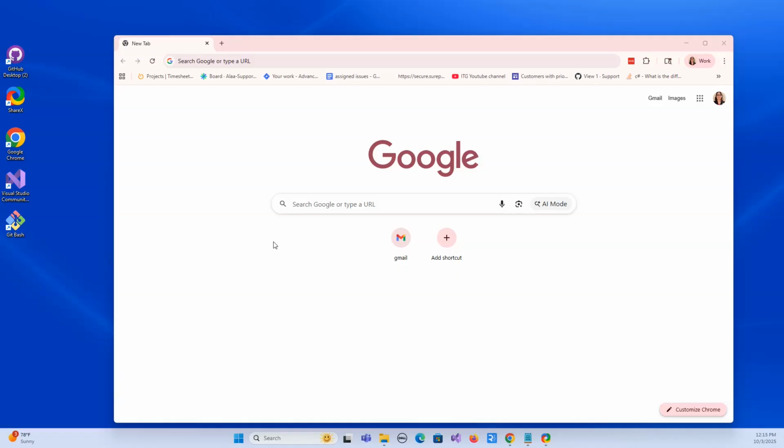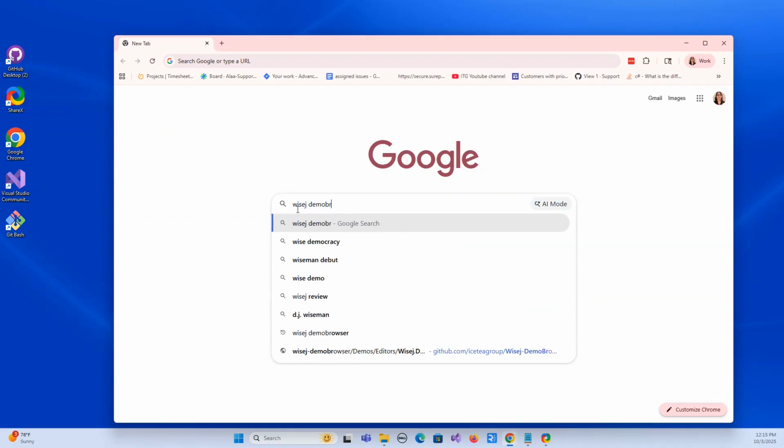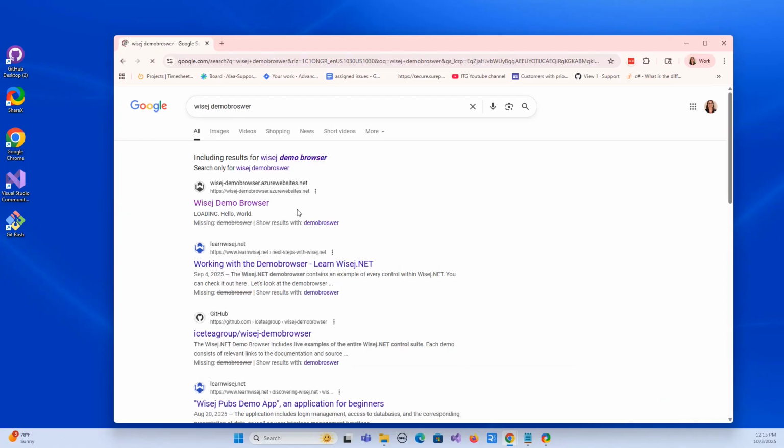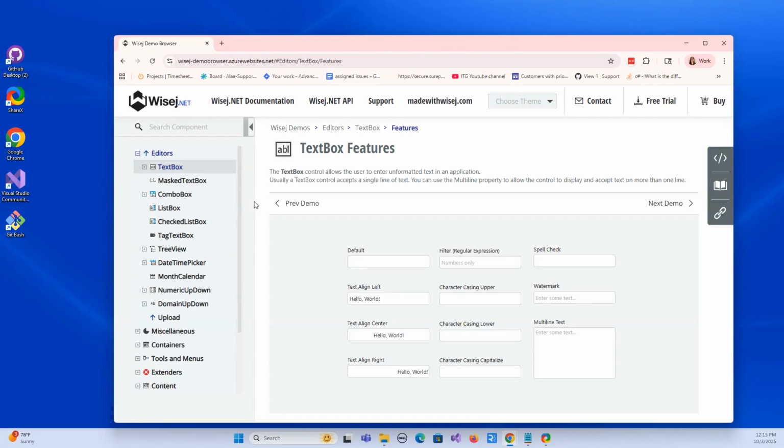Here we are going to learn about the YSJ.NET demo browser. The YSJ.NET demo browser contains an example of every control within YSJ.NET. You can check it out by Googling YSJ demo browser and clicking on the first link.